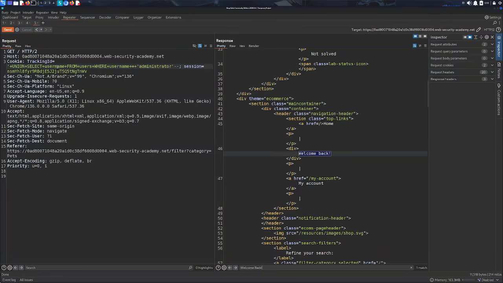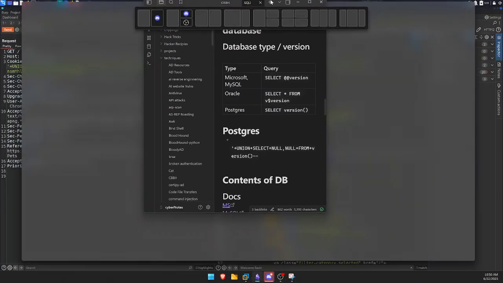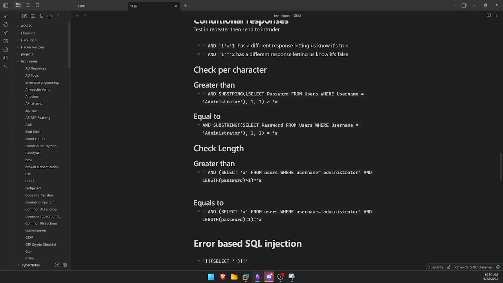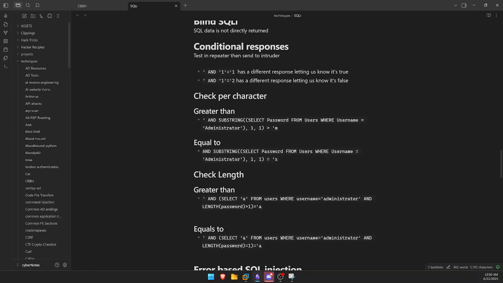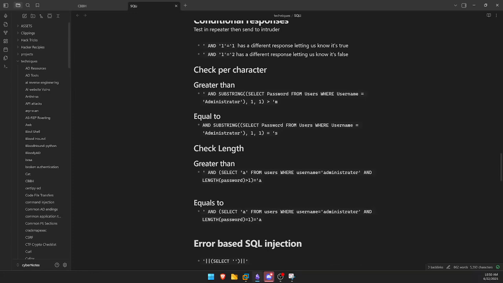So now is where things get fun. I'm going to refer back to my notes on blind SQL. Yeah, check length. This is from when doing the PortSwigger Labs, which is where most of these notes come from.